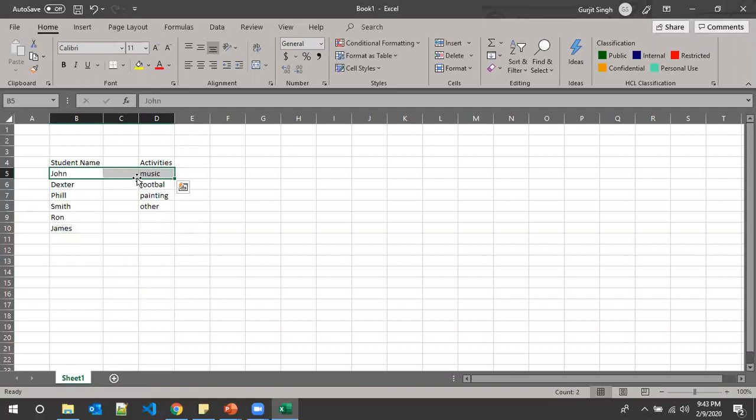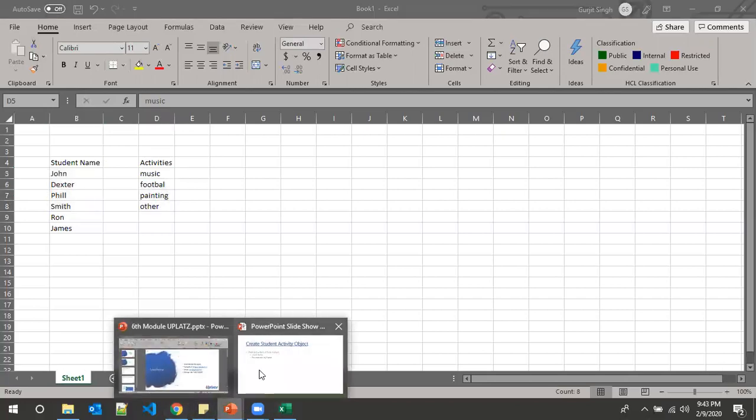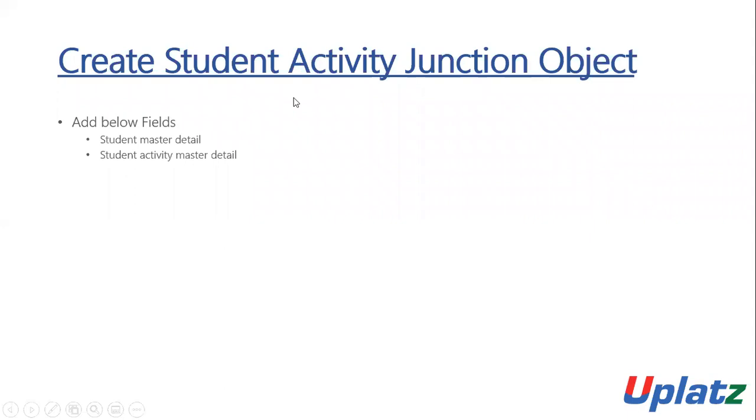In this way it becomes a one-to-many relationship. One activity is chosen by multiple students, but at the same time John can also take music and football. So one student can take multiple activities. So it is a many-to-many relationship. One lookup or master-detail won't serve the purpose here, because multiple students can select multiple activities at the same time. So this is a fine example of a many-to-many relationship. To create a many-to-many relationship, we need to create a third object, named the student activity junction object.